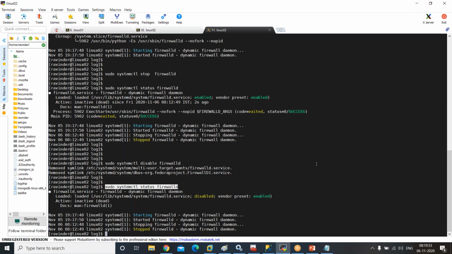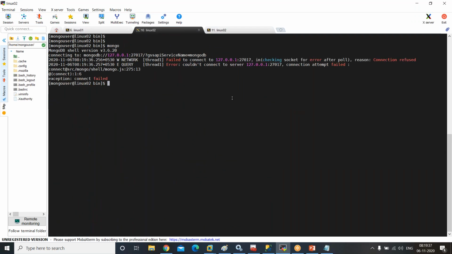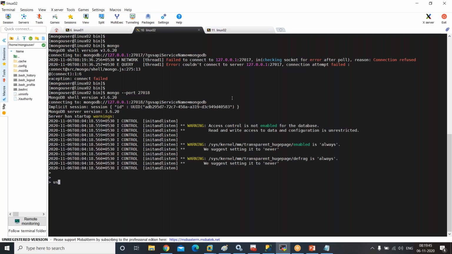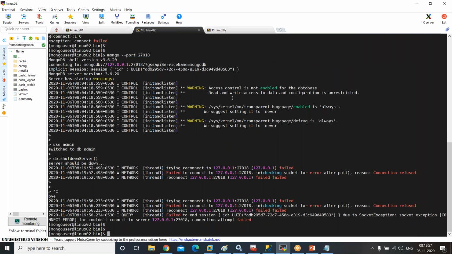So if I see here, what I'll do in this Linux 02 server, Mongo, let's see, port 27018. I'm shutting down the server. Use admin database. I'll talk about how to shut down; that is a different story. We're going to see it in the next classes. Shut down server. So now you don't have the Mongo server on this one.